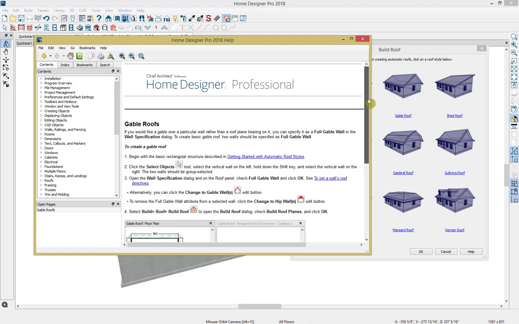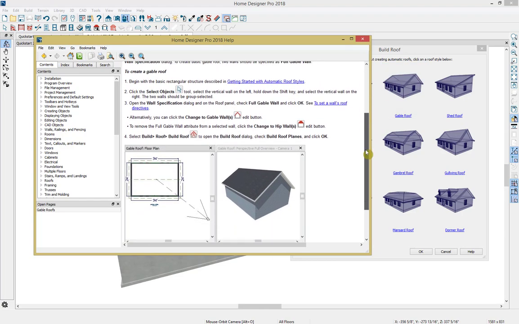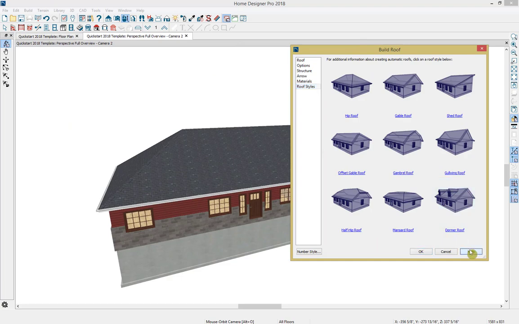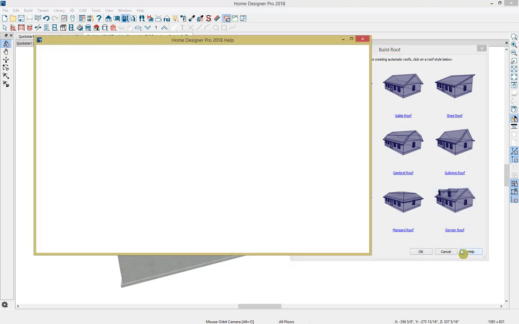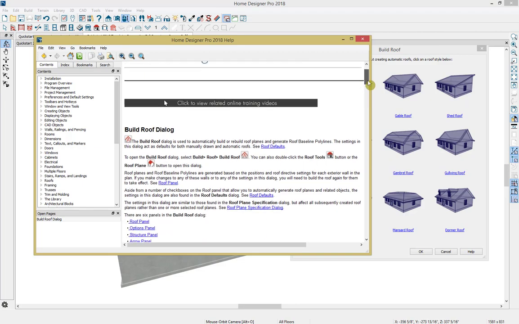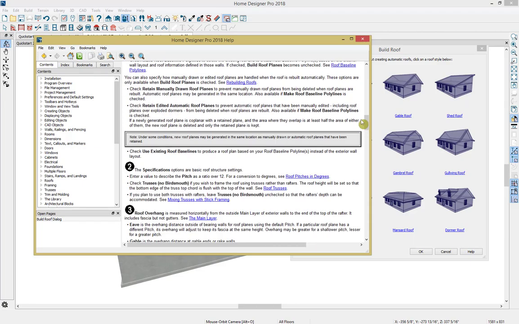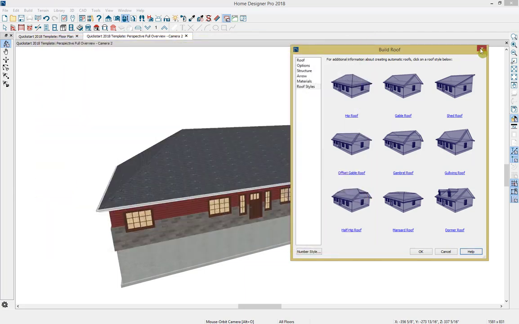So here we have instructions on how you can modify those walls to build that roof style and what you need to check within the build roof and wall dialogues to build this roof style. Let's go ahead and exit out of this, and then you can also press help right here to get a more general menu about what the different roof dialog options mean as seen here. So we're going to close out of this and start by designing our roof.